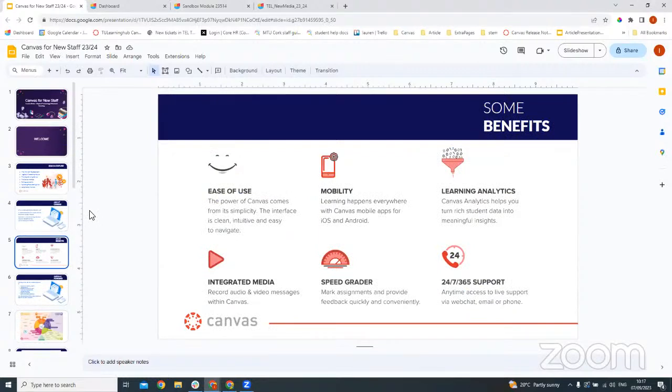Some of the benefits of using Canvas is its ease of use. It's quite simple to use. It has a nice interface. It's clean, intuitive, and easy to navigate around. You have mobile ability, with the Canvas mobile apps. There's an Android and an iOS app, and there's one for both staff and for students. I have a slide on that later on, so I can show you what that looks like for anybody who wants to download that. Through the app, you can set grades, upload files, and students can use it to access their notes. So it's really handy to have the mobile app for both staff and students.